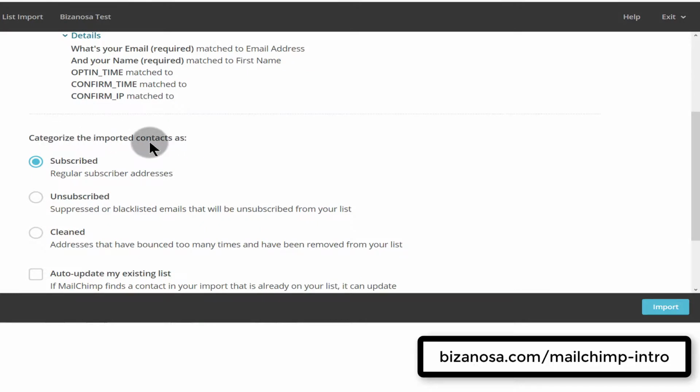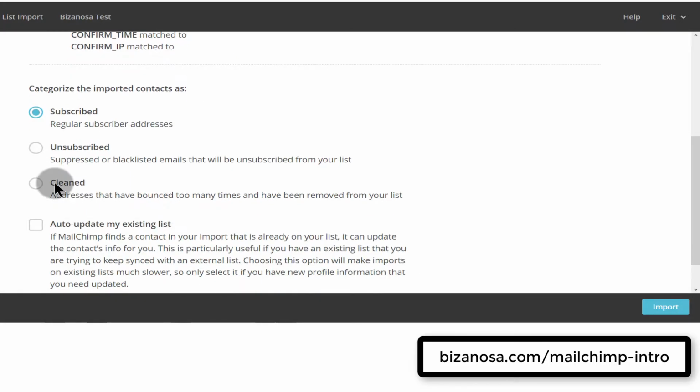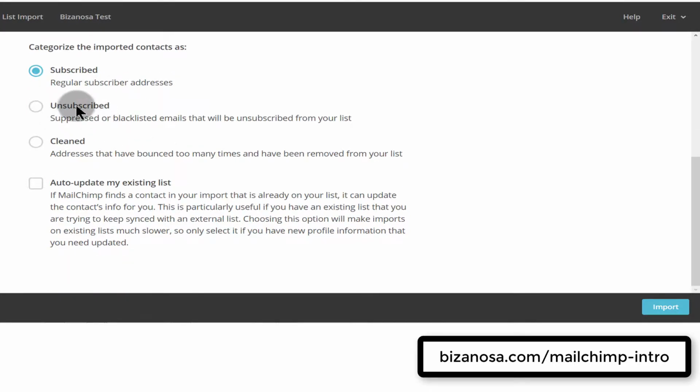You can categorize the import contacts as. So on your list, there are also unsubscribed emails. You can also have cleaned emails. So you can choose any of this, but of course these are emails that we want to be labeled as subscribers, not unsubscribers. So we'll just leave it as subscribed. If you are importing unsubscribed, then you can also import that and mark them accordingly, so there will be subscribers on our list.